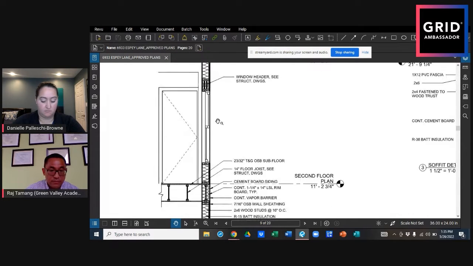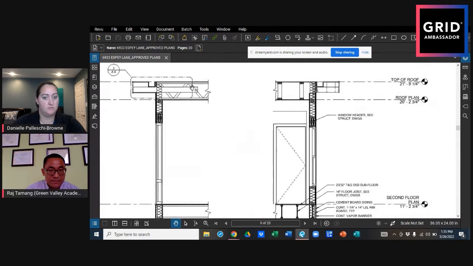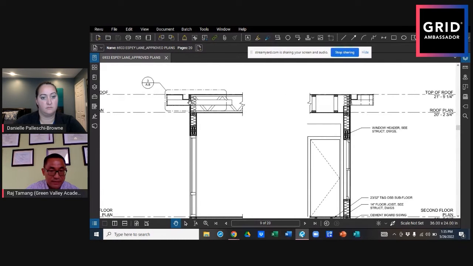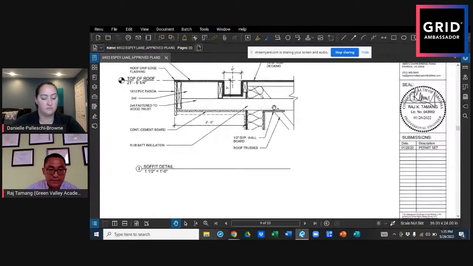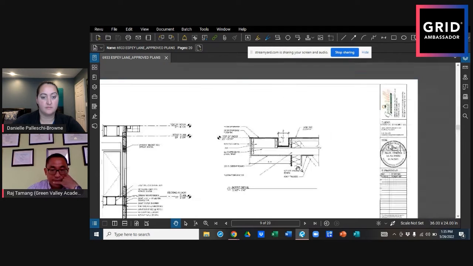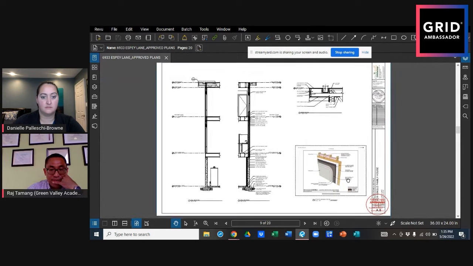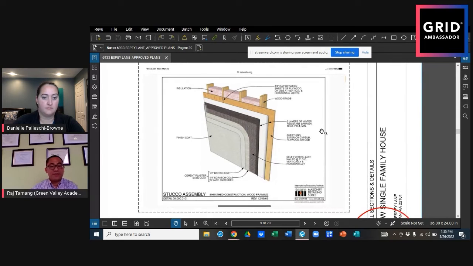This is a window header. Some of the details, for example, because I have a 2-foot cantilever, I'm putting the details here, showing all that needs to be framed, soffit detail. And since you have stucco, you have to put some detail like this, showing how the stucco needs to be installed.